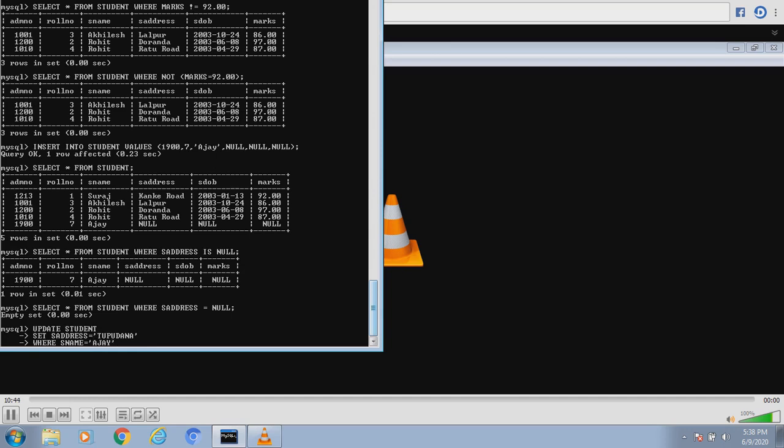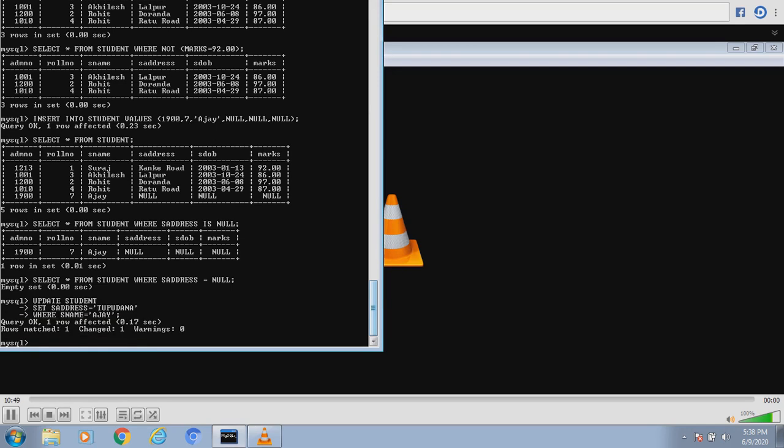What would happen? See, a row was found where name is Ajay and they changed the address there. Now if I had written where S_name is Rohit, then Dorinda and Ratu Road both would have changed to Tupudana, because two students are there with Rohit. So name alone does not always work. Maybe I have one more student whose name is Ajay, so both would have been changed. So we should take a unique thing to change the details.